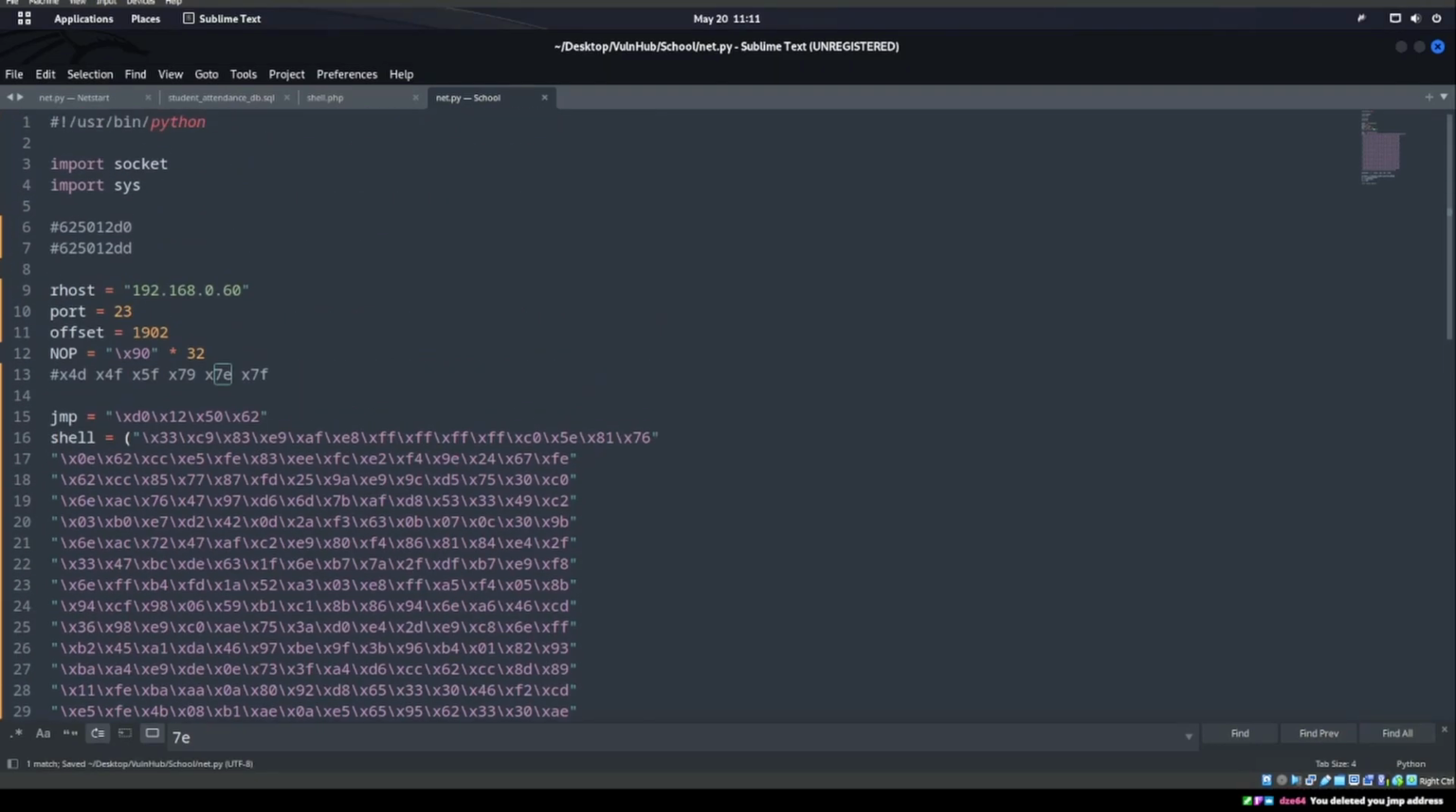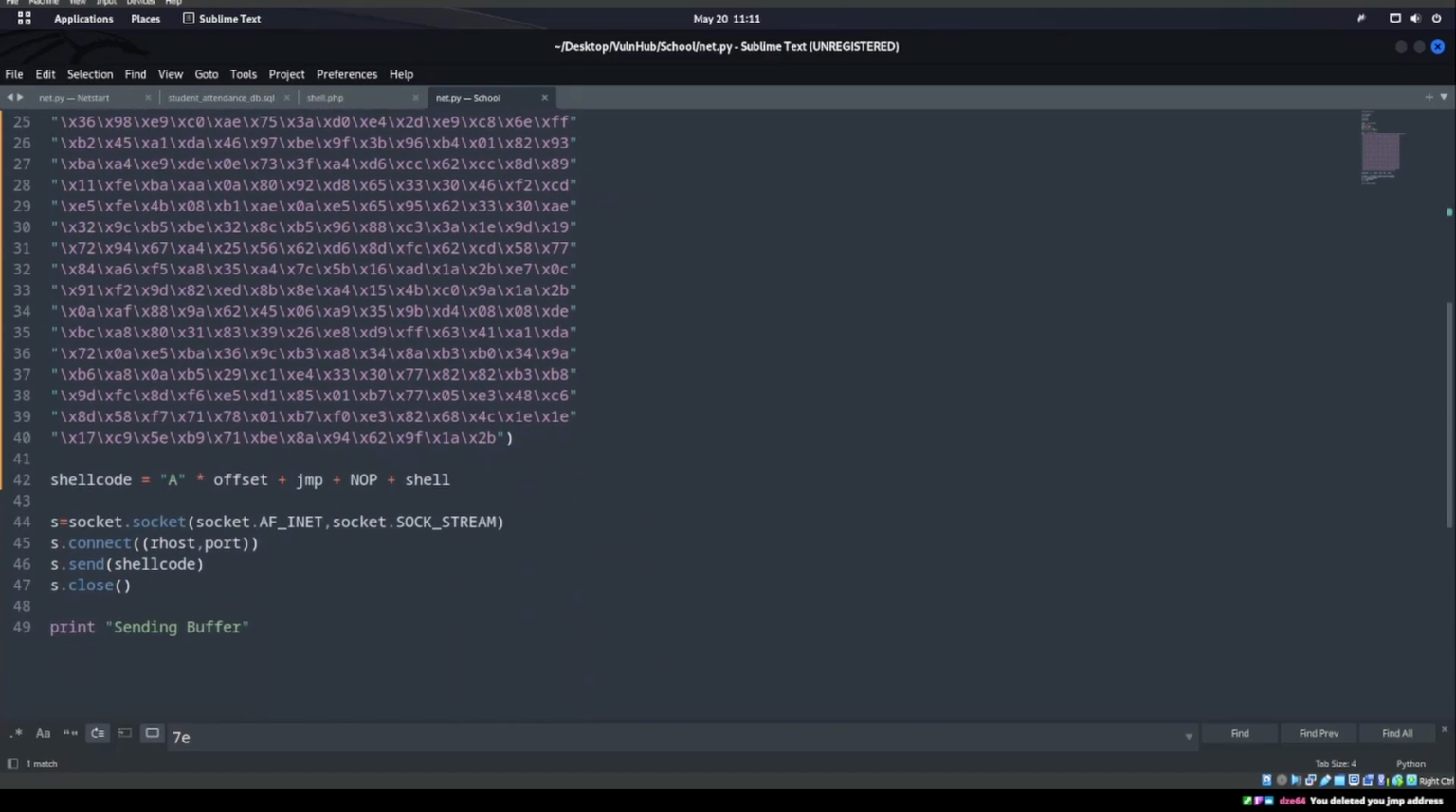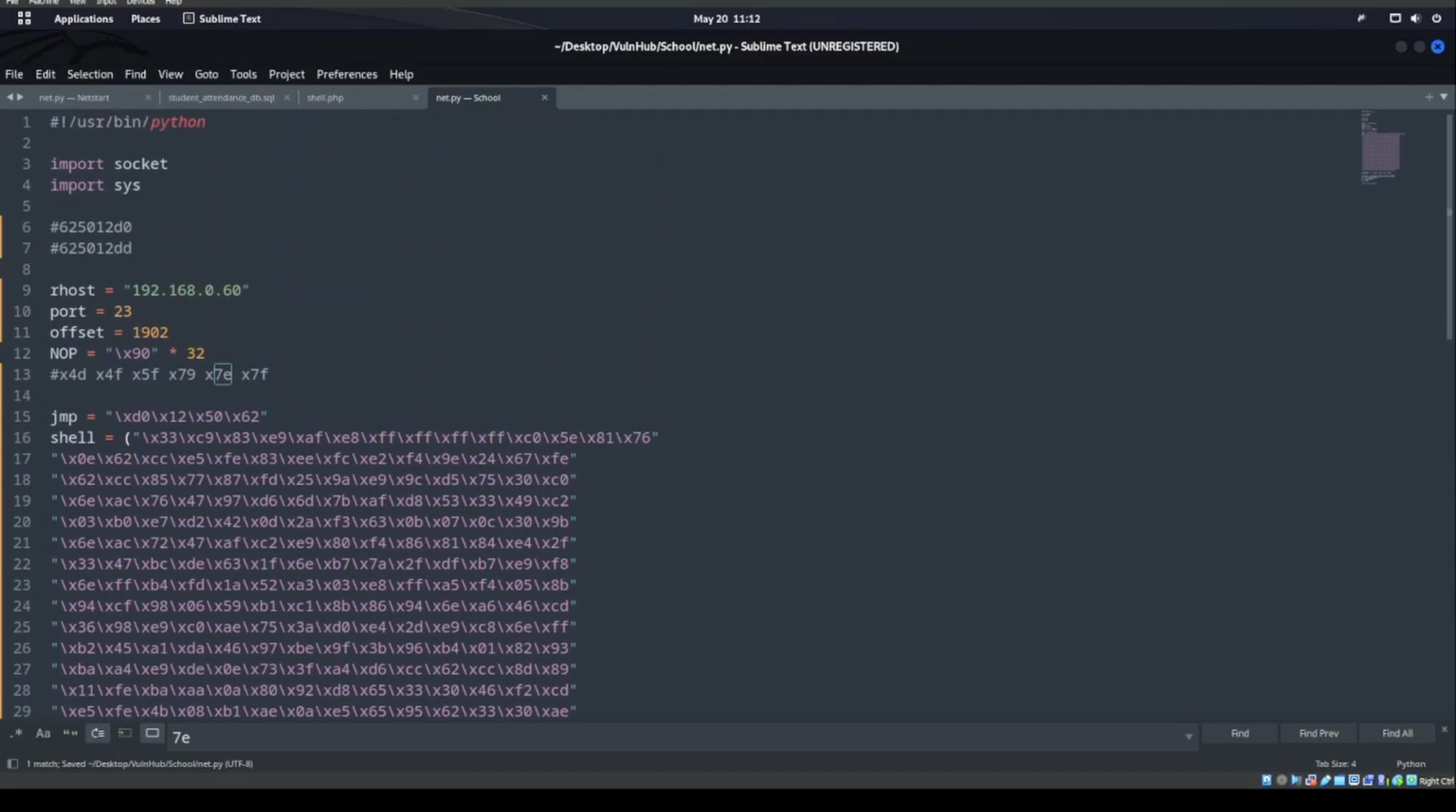You deleted your jump edge? No, I didn't. It's right there. Offset's right there. What do you mean? A times the offset plus jump plus NOP plus shell. I think you're seeing stuff. Oh, I deleted.